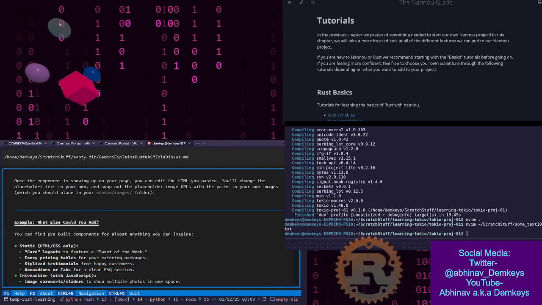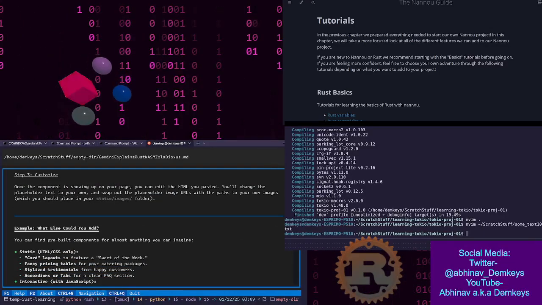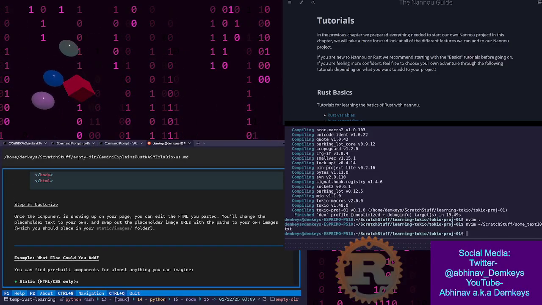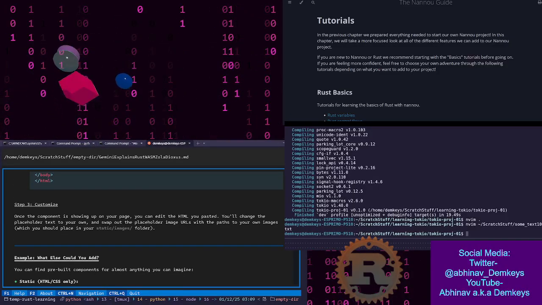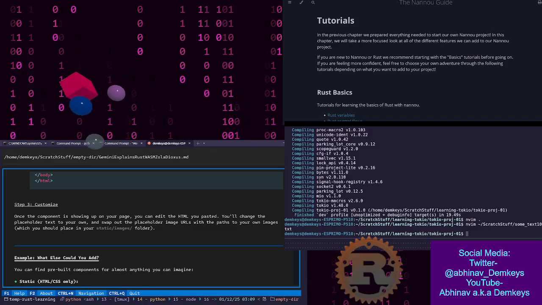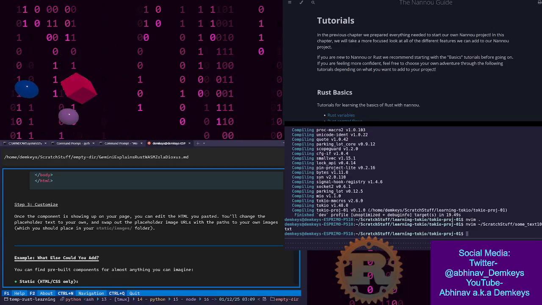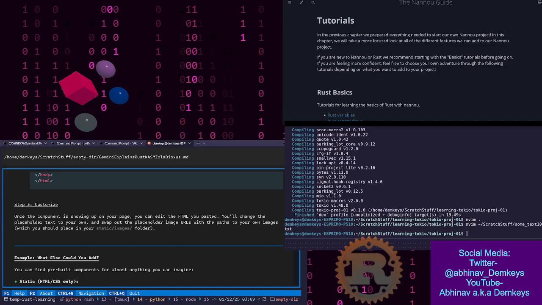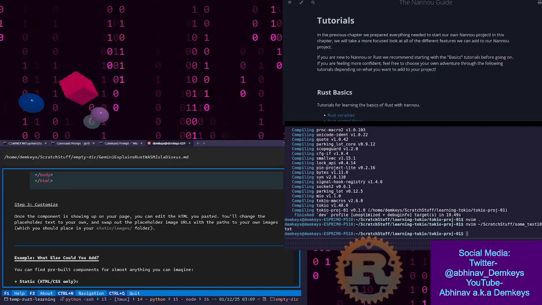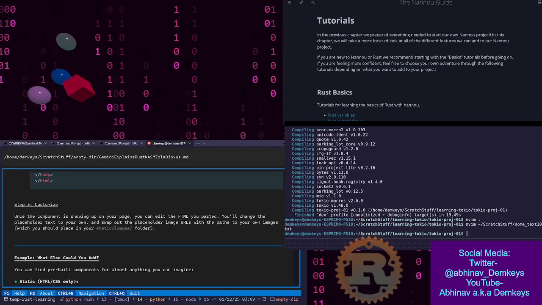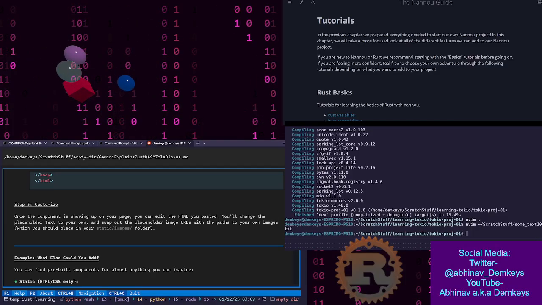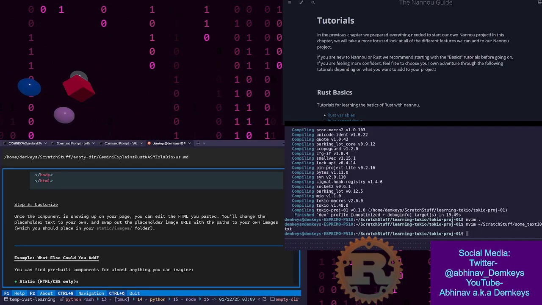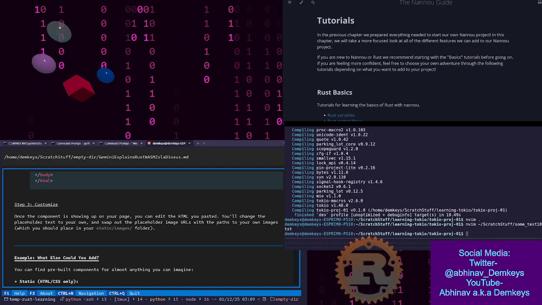Okay. Then step three, customize. Once the component is showing up on your page, you can edit the HTML you pasted. You'll change the placeholder text to your own and swap out the placeholder image URLs with the paths to your images. Oh, okay, just change the image to whatever the path of your images is. All right, cool.